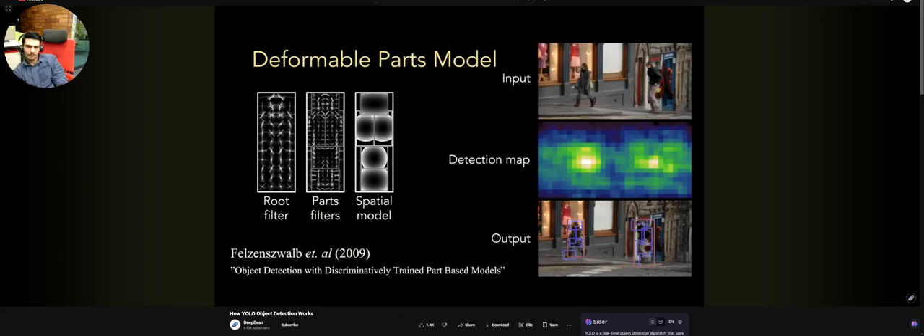So just to compare with some prior developed models, the deformable parts model, or DPM, uses filters that represent whole objects and parts of objects to create a detection confidence map using a sliding window technique. And the idea here is that an object is likely present if all of its parts are present, even if they are configured in unusual ways.